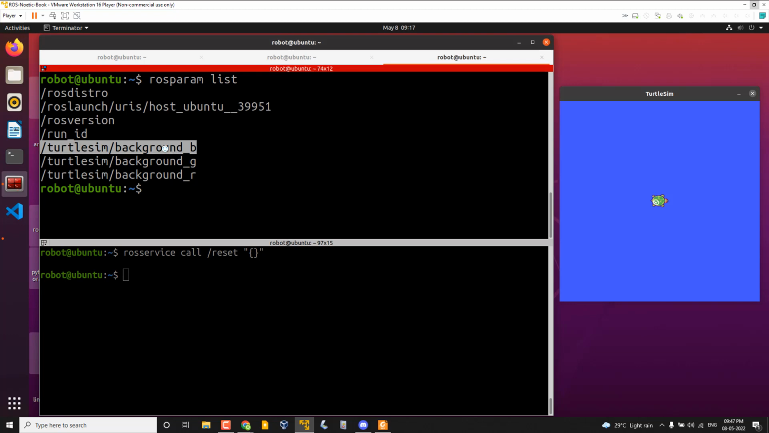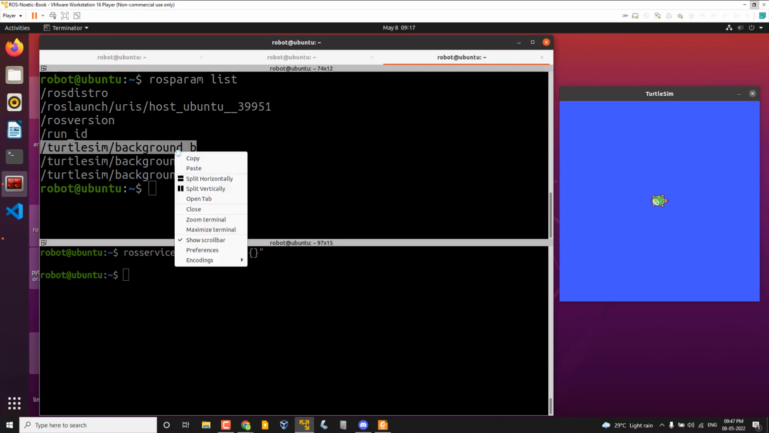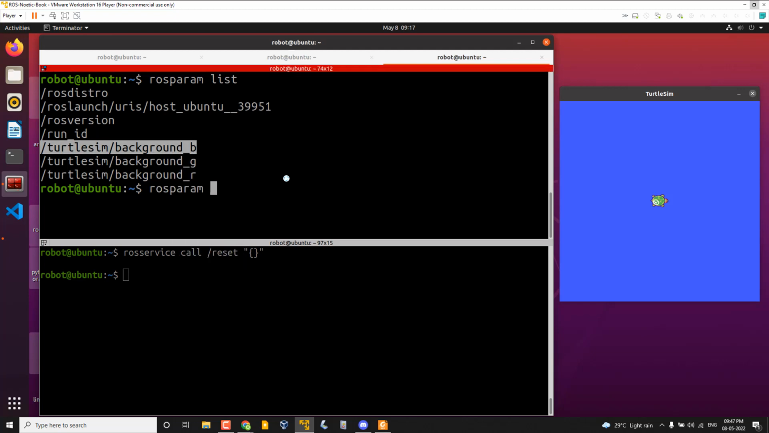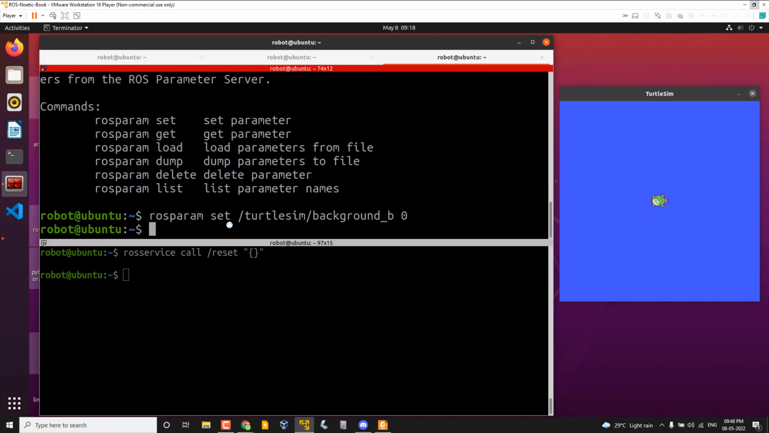So we have background b, g, r. Using the parameter, we can set the background of the TurtleSim simulator. With the rosparam command line, you can set a parameter, get a parameter, load parameters from a file, dump the current parameters to a file, delete and list. I'm going to set a parameter called turtlesim background b, that is blue, to 0. And then I'm resetting.